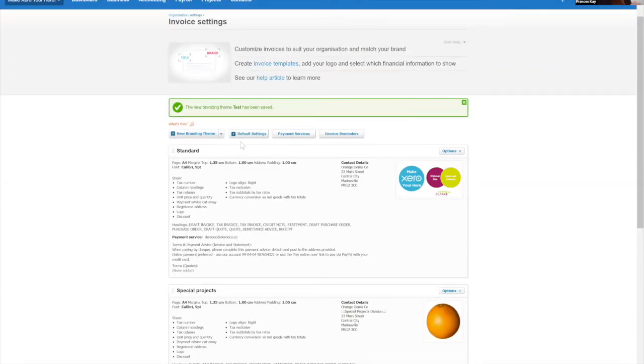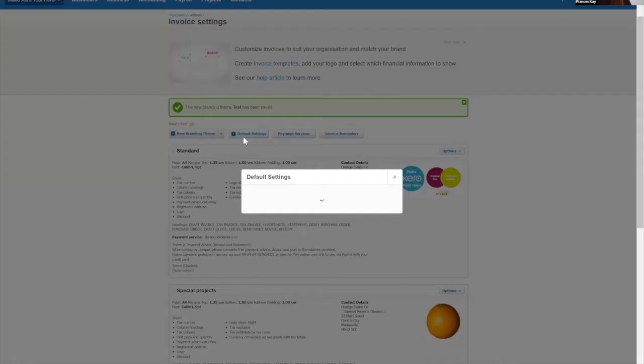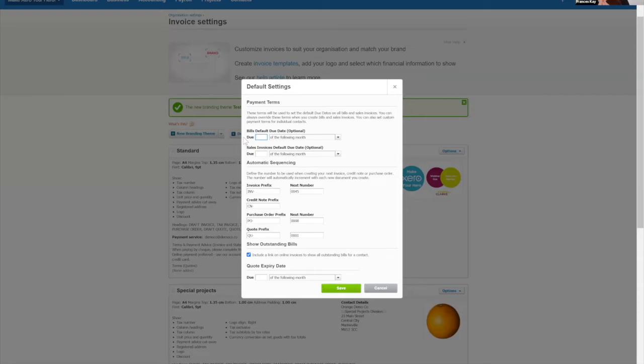Other things in here, default settings. Again, if you're starting to use Xero from day one, these are quite important. And these are defaults. So the first one is your sales default due date. Again, this can be overwritten when you create the invoice, or it can be overwritten for a specific contact.